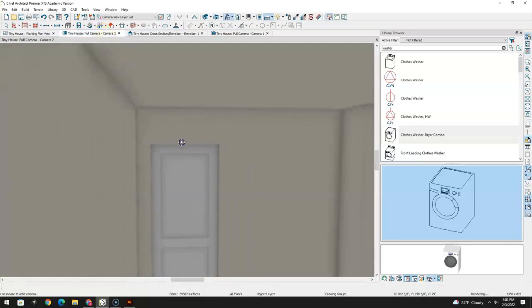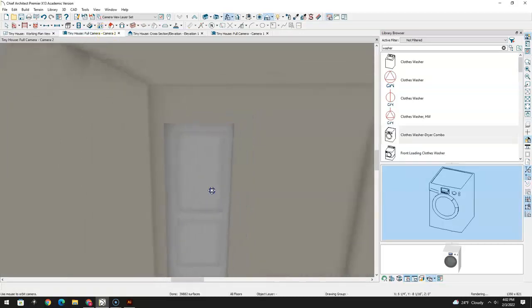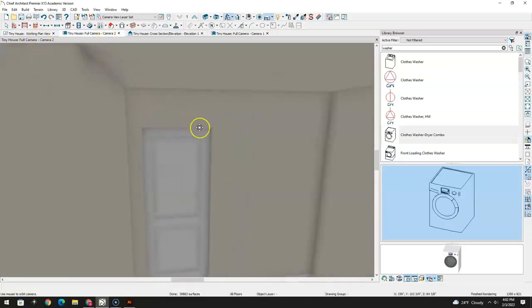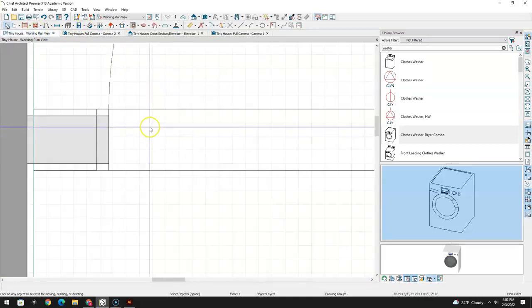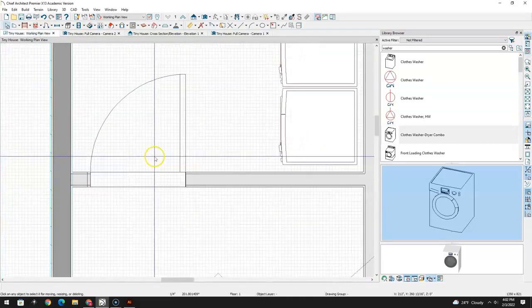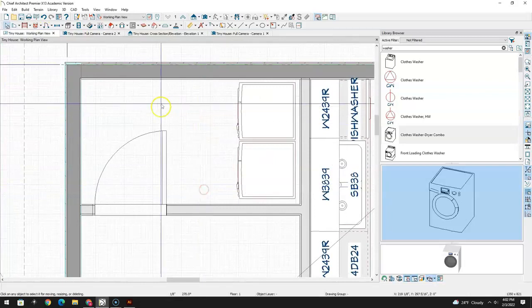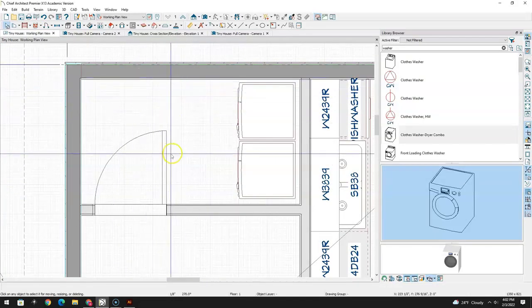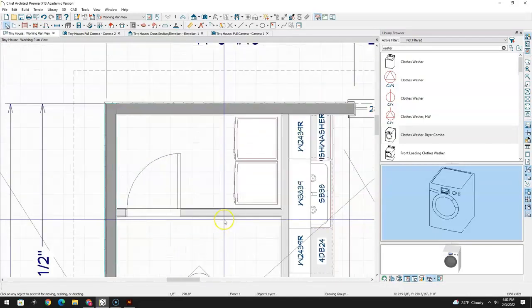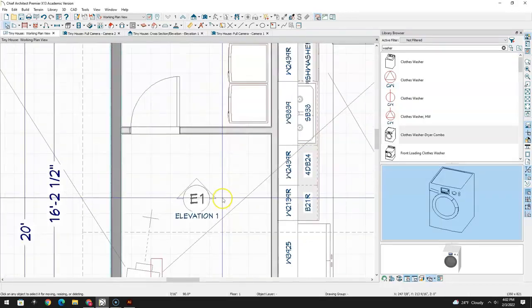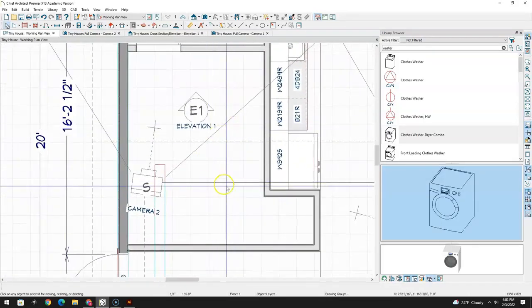So it looks like everything worked out for us. So that is a wall. And inside that room, we can see we have some washer and dryer. I also have room to put some kind of storage shelf and stuff like that in there. But we'll get back to that in a moment. It's time to deal with the rest of this bathroom.